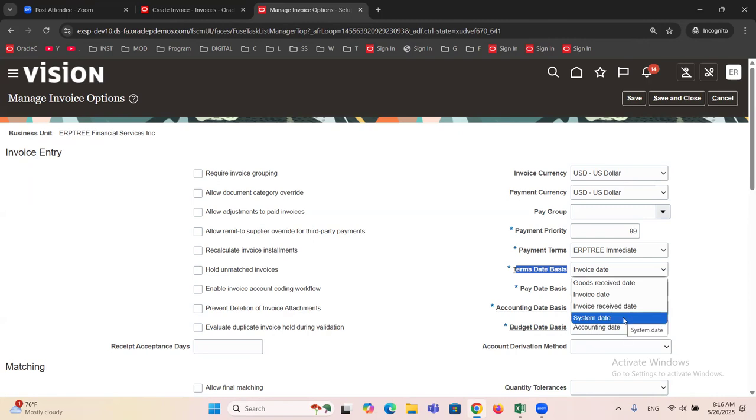Or else system date. System date means, as per our system, what is the date today? The 26th. We are not talking about which date is on the invoice, which date we received the invoice, or which date goods were received. We are not talking about it. So that's how it is.